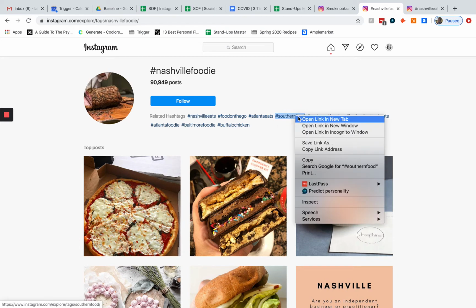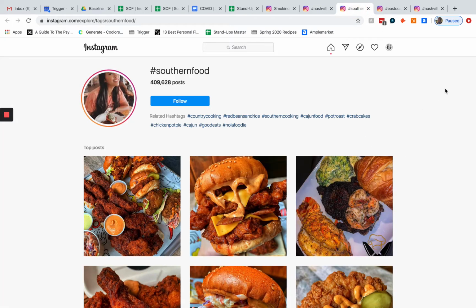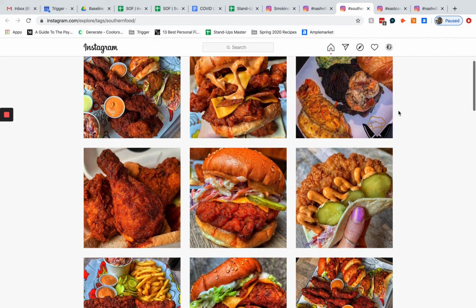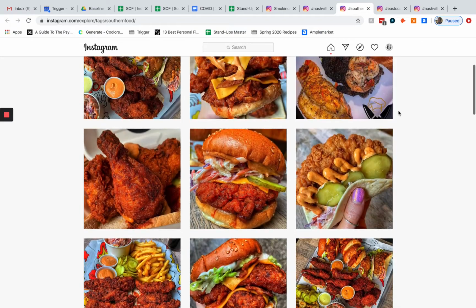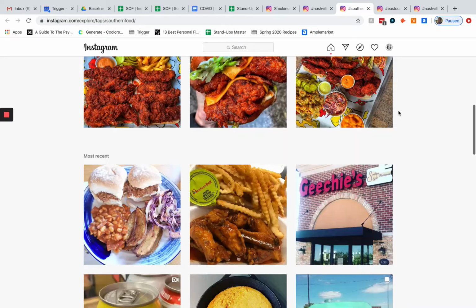Let's look at Southern Food, see what that has. We'll also look at East Coast Foodies. We're not going to look at any of these. These don't make any sense. They don't have buffalo chicken. Okay, so Southern Food. This is starting to get a little flooded. Also, it looks like only fried chicken. Wow, it's only fried chicken. That's amazing. So we do not want to use this one.